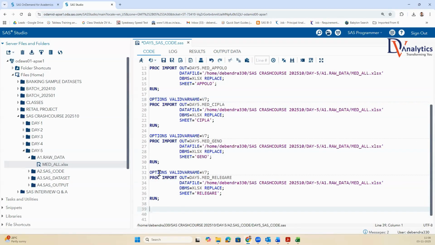we wrote how many lines of program? 1, 2, 3, 4, 5, 6. 6 into 4 is 24. We wrote 24 lines of code for importing datasets. Yes or no? Imagine I have 9 companies. How many lines of code will I write now? 9 into 6, which is 54. Yes or no? So we wrote 24 lines of code for importing datasets.